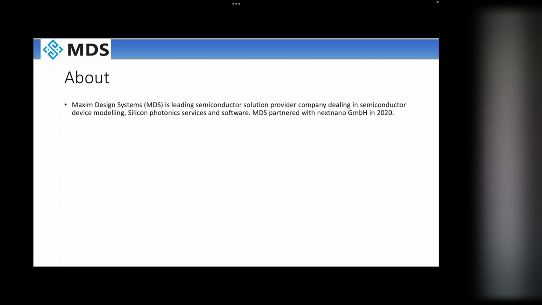So the company general about section includes: the Maxim Design System is a leading simulator solution provider company dealing in simulator device modeling, silicon photonics services, and softwares. So MDS was established in 2020 and partnered with Nextnano, Star Photonics, and Nanolabo for atomistic simulation as well.